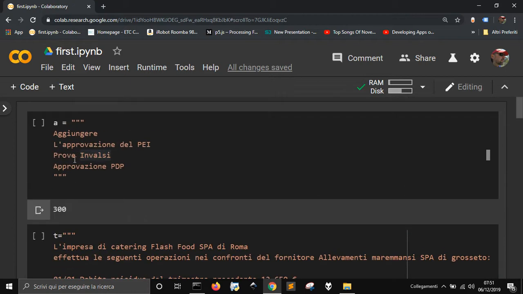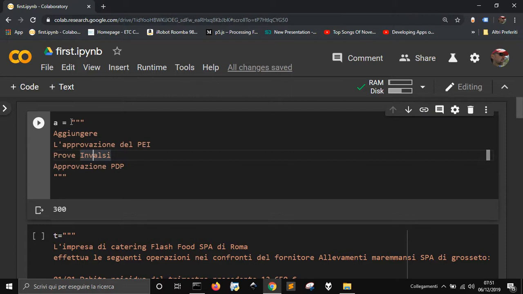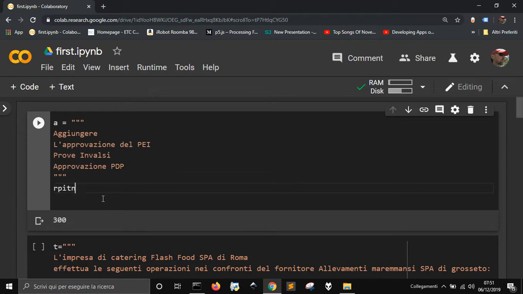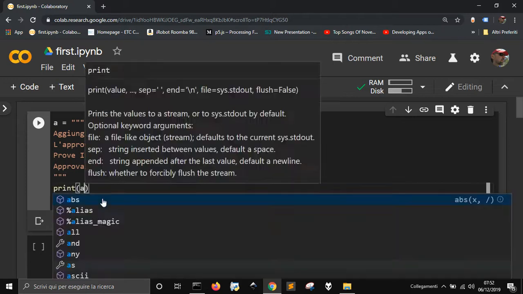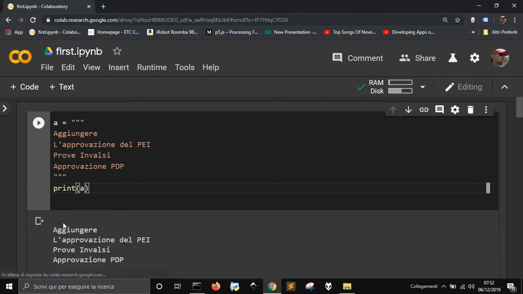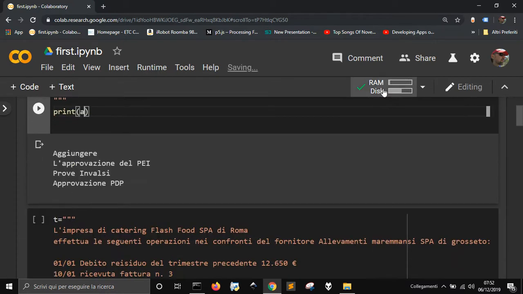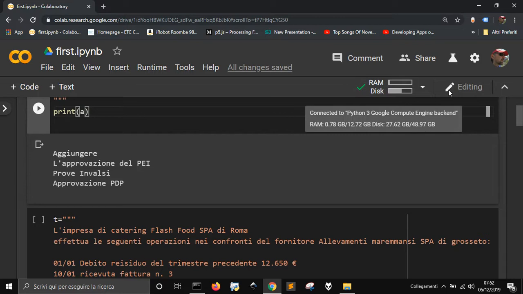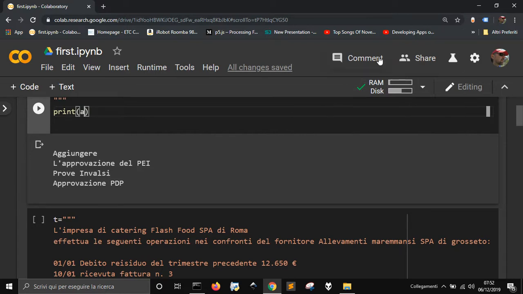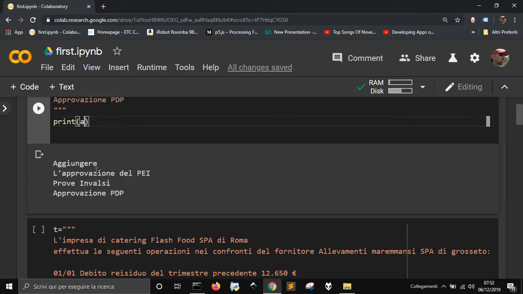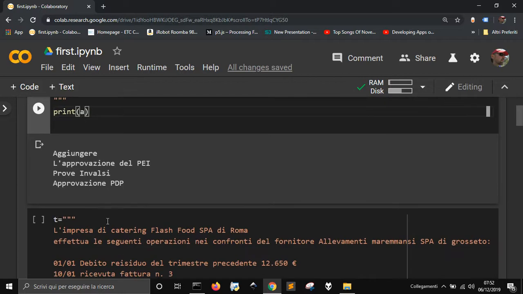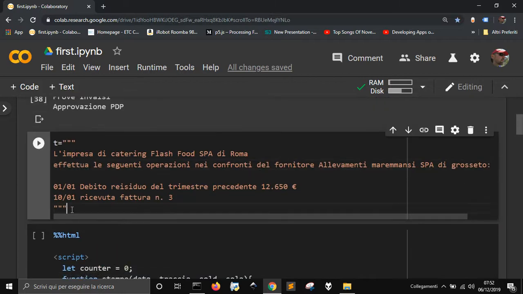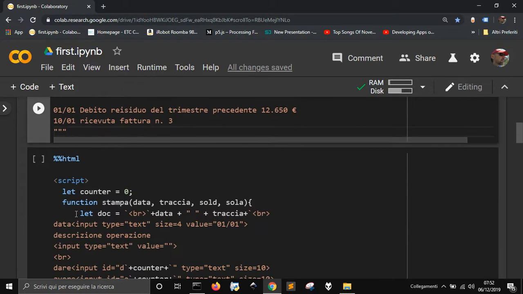Let me explain what it is. In this cell I just have one variable here that is a string, and so let me print it. You will see it down here. Okay, here it is. You see, this is the RAM, this is the disk occupation, and everything. So you see here my string. Then I have another string here, and nothing fancy.